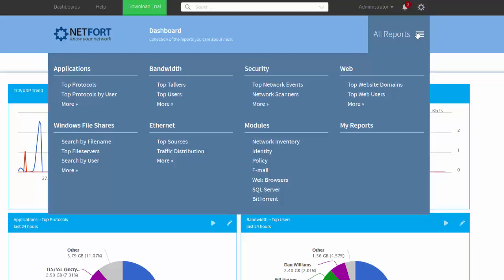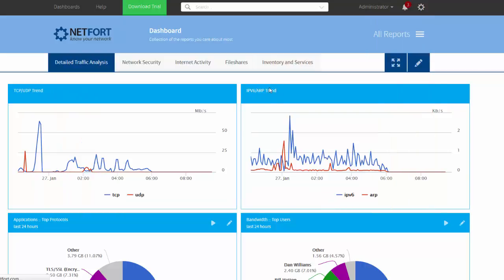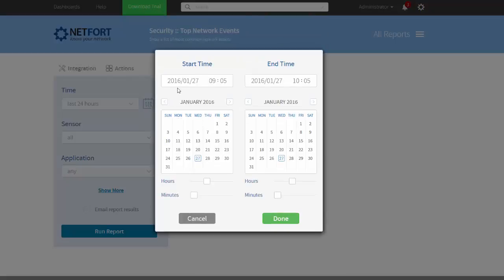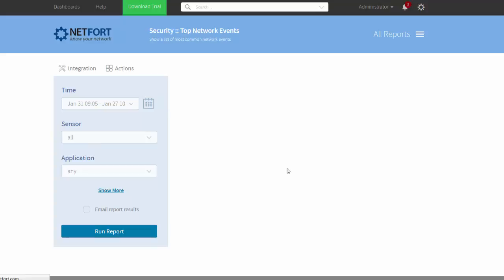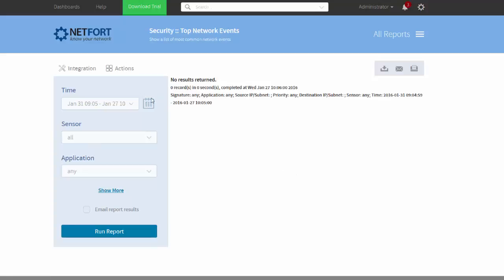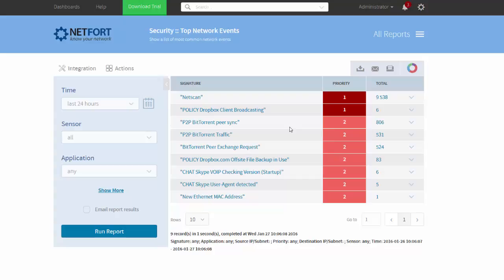But if I click on the reporting menu here, let's take a look at security top network events. So when I click here on the calendar, I can go back in time. I might want to go back to the beginning of the year and see what type of events were being recorded back in January. Just click done there, run a report and see what was happening at that point in time. I don't have any data collected, but you can pick a time and you can go back and see what was happening on the network at that point.